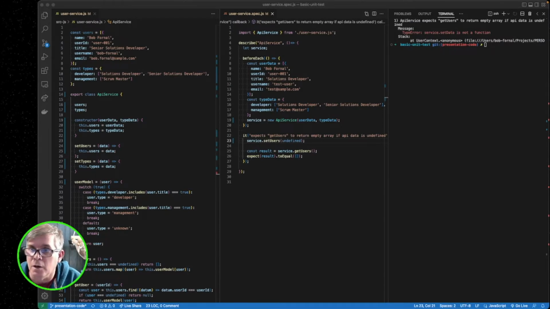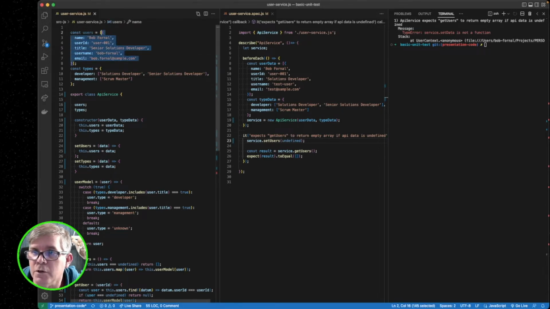I've got a basic user structure here. And as you can see, I've got a long array of users, just one, me. I'm going to keep it simple. Got a list of types down here that I'm utilizing in this user model. And when I talked about complexity and branches through, right here, I have 3 branches through, whether they're a developer, in management, or unknown.